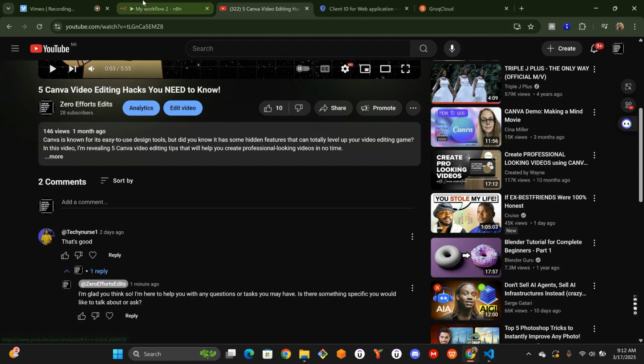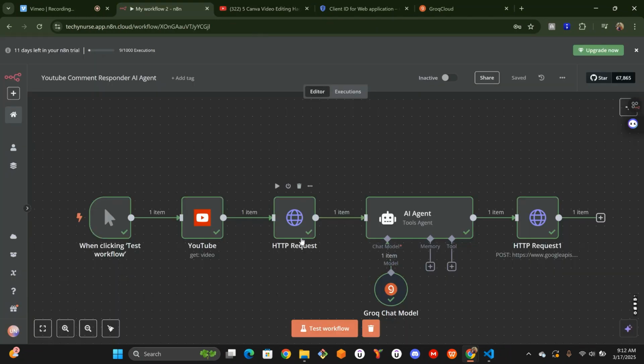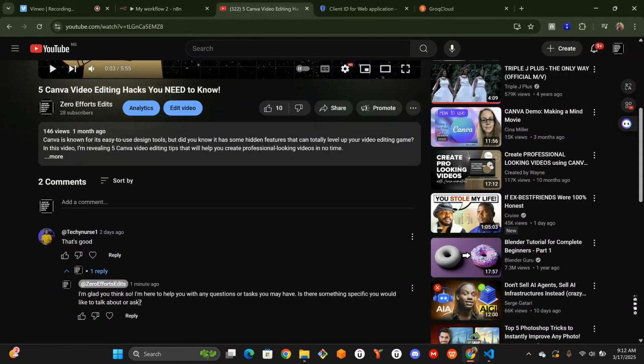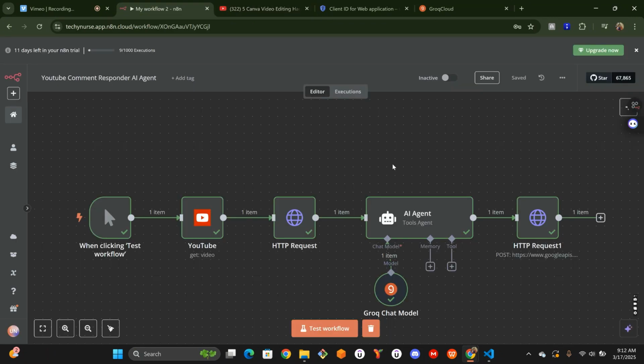So you can decide to remove this AI agent and use an HTTP request instead of the AI agent. With this HTTP request, you can give AI a good prompt to work with. You can tell it, all right, I want you to be a YouTube comment responder. Don't ask specific questions like, is there something you would like me to ask or something? With that HTTP request, you can give AI the type of response you want from it in your comment. So I hope this helps.